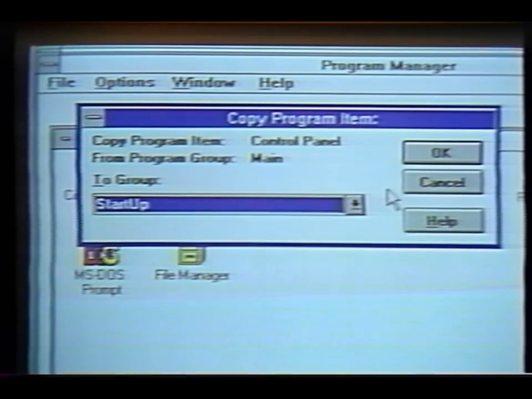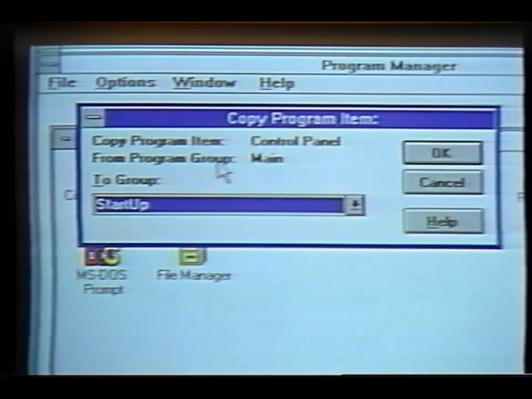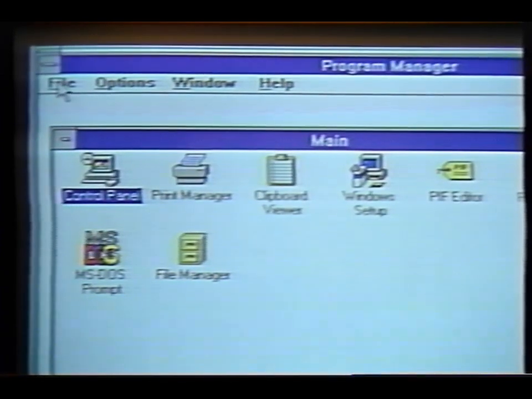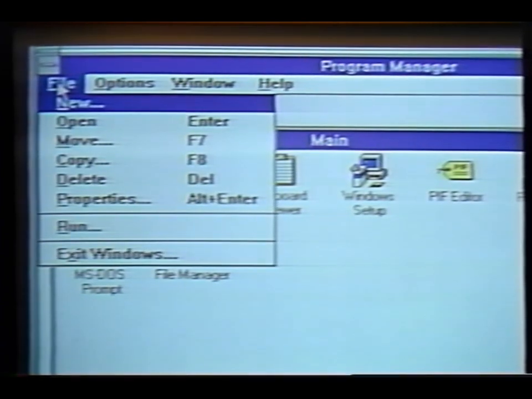Now we want to go back and show a more complicated dialog box. Let's cancel the changes we've made here and go back to the File menu. This time we'll choose another command that has the 3 dots after it. We'll choose Run.